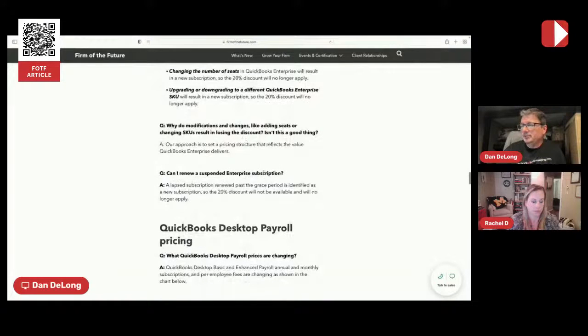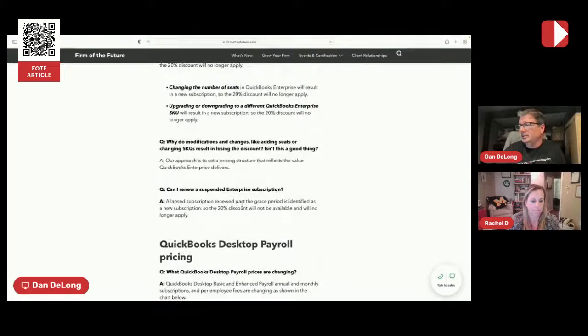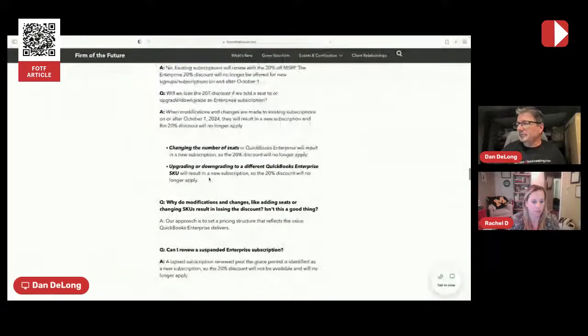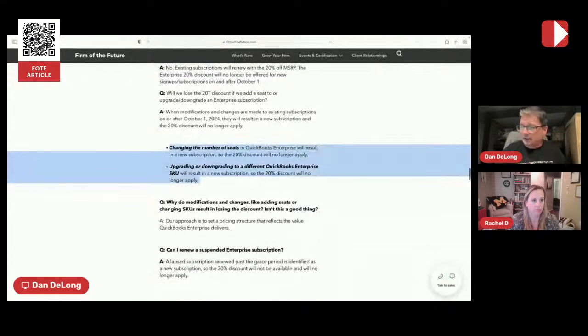Can I renew a suspended enterprise subscription? Yes, you can. But if it's past the grace period, which is 30 days after it lapses, it's considered a new subscription, so that discount wouldn't apply. But these are the things that it would consider to be changing of your subscription that would be considered to be a new subscription.